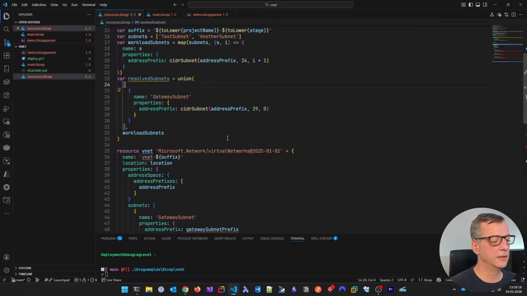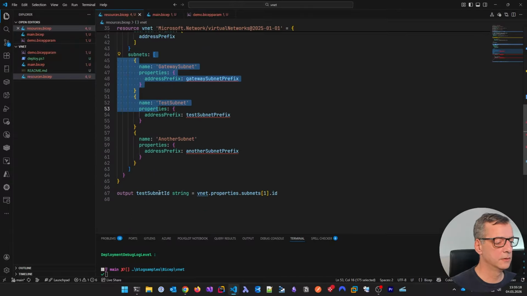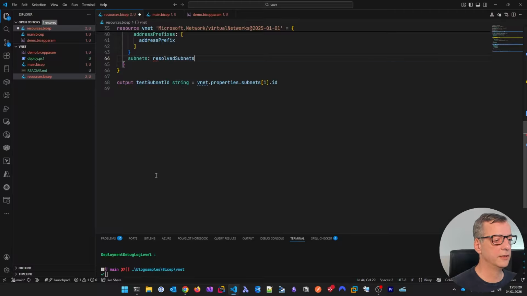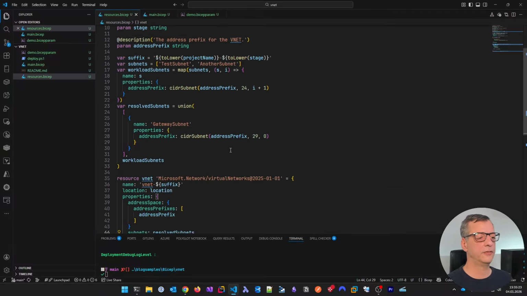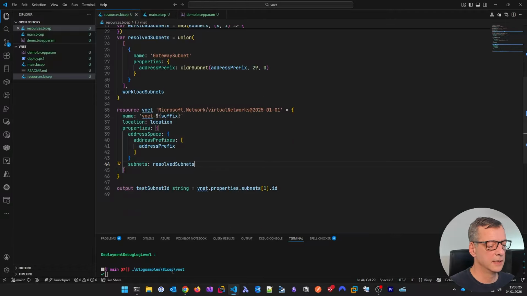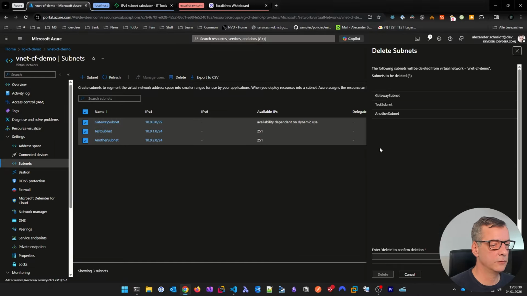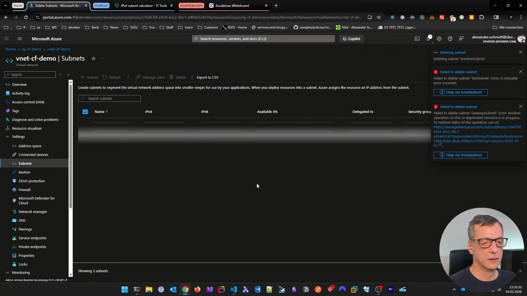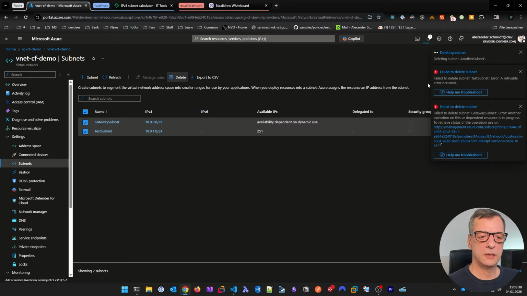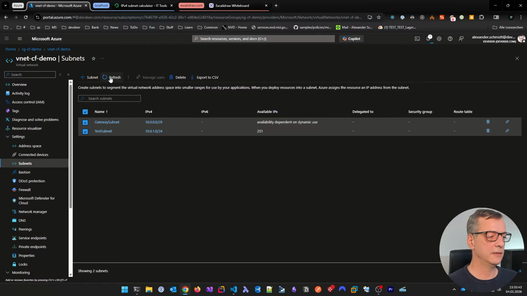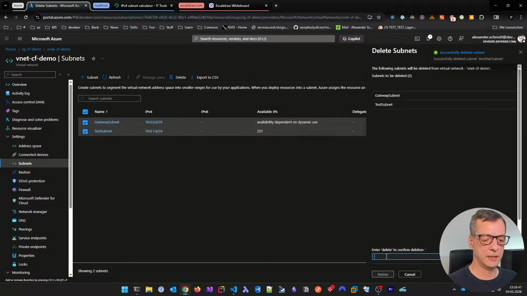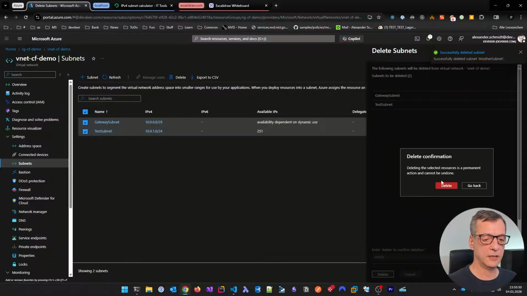So what I can do now is I can, in principle, just pass in the resolved subnets here. So let's first see if this worked out. Let's delete all the subnets here real quick, and then I will try to explain what I did. Failed to delete. Okay, this is also a bug in the Azure portal, by the way. So what it means is if you try to delete more than one subnet at once, it will always fail on the second one. So another error here.